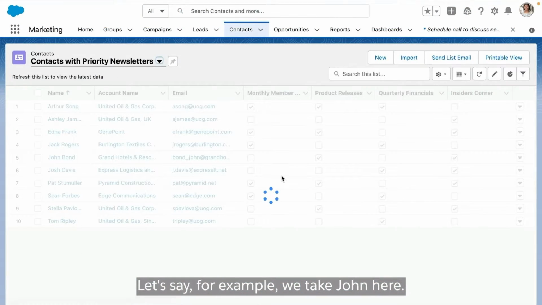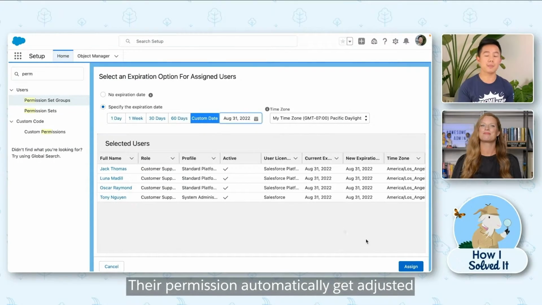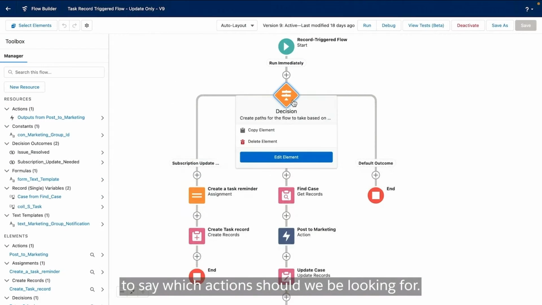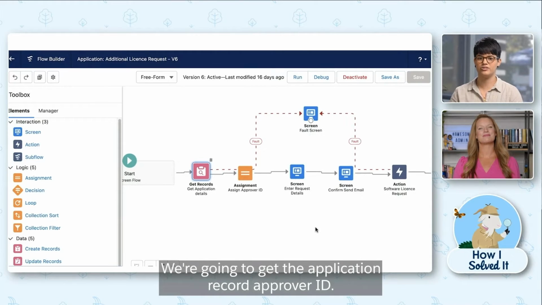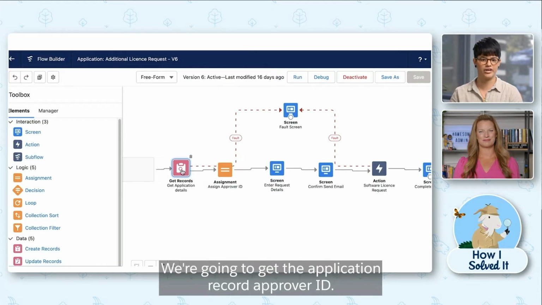Let's say, for example, we take John here, their permissions automatically get adjusted. To say, which action should we be looking for? We're going to get the application record approver ID.